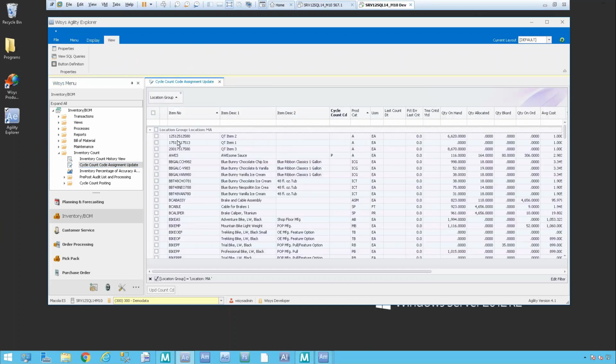This is showing you all of your inventory. It's grouped by location here, and you have all of your filters across the top. If you wish to group it or sort it or search on product category or items, you have the ability to do your filters across the top. And you'll notice, just like any of the Agility grids, the cycle count code is bold, which says it's an edit field. So what we're allowing you to do is easily group together, manage, and look at your items for your cycle count codes, and give you an easier way to manage that.